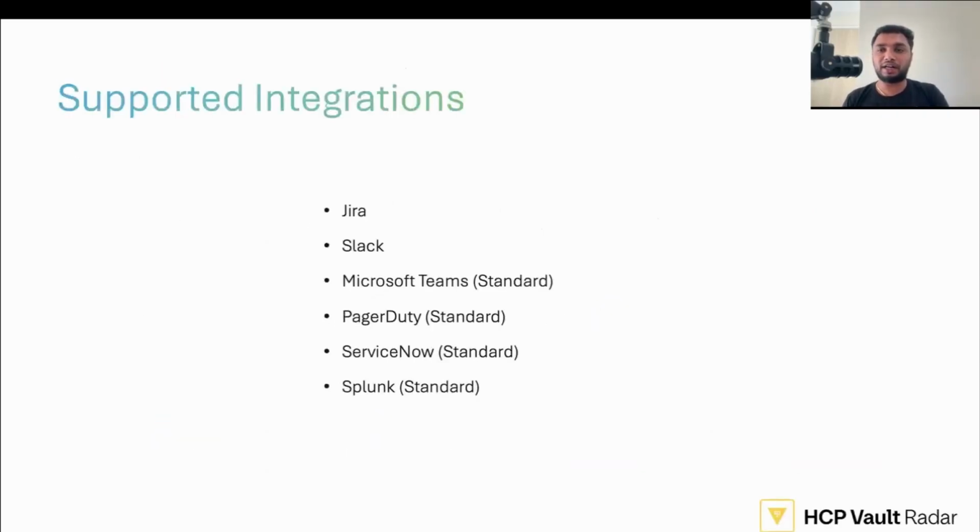And how can we integrate tools? So what are the tools supported for the integration? As I said earlier, we can integrate Jira and Slack with both the free and standard plans. But Microsoft Teams, Bridgecrew, Tines and ServiceNow and Splunk can be configured only with the standard plan.